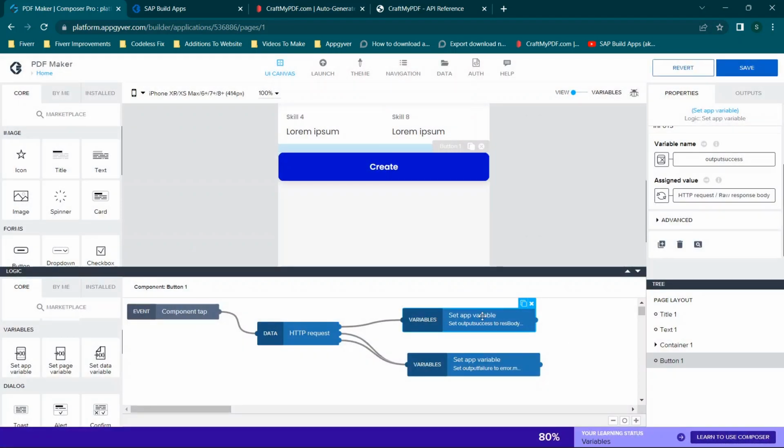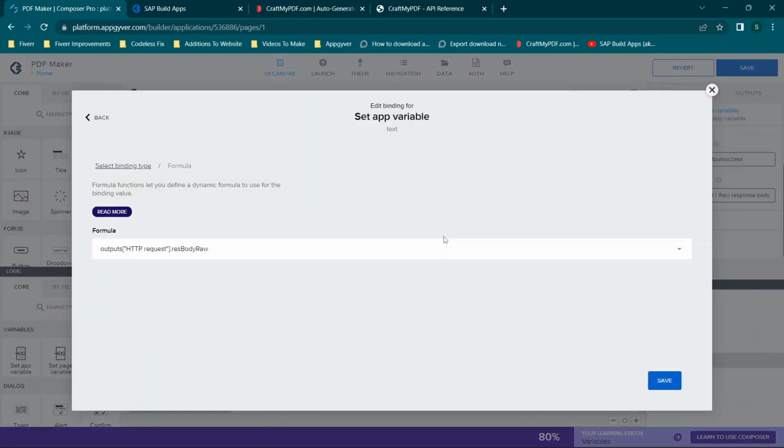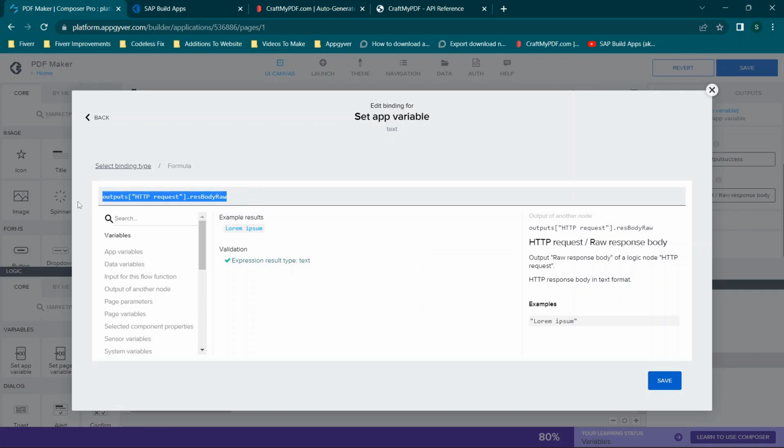So basically this app variable is being set to the output of this. But we don't actually know what that value is. It comes out in this JSON format. So what we're doing is if we go to formula, you'll see we have the output formula. So what we're doing is we're saying, okay, we know this is JSON, so decode it, and then look for a specific value for us.